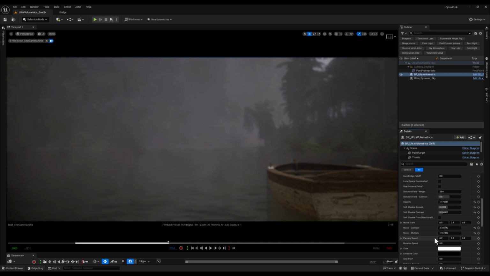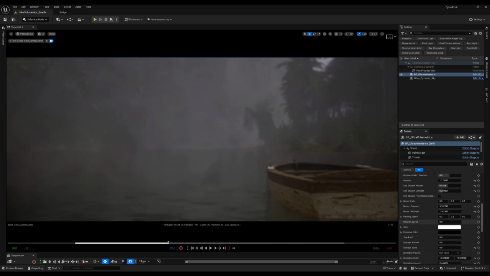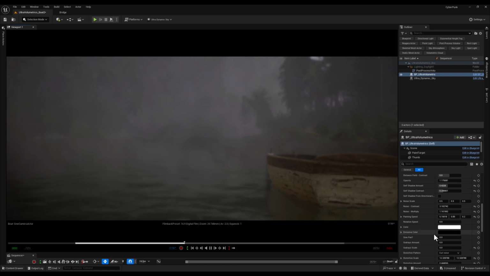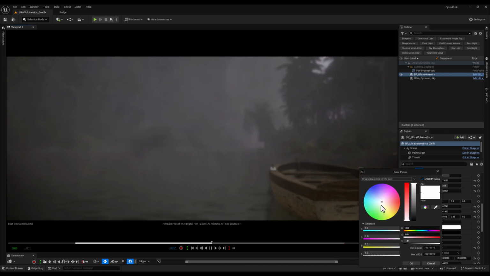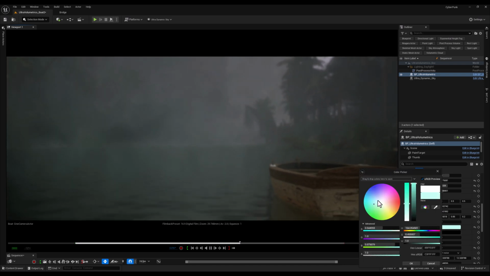And the next parameter is panning speed, which controls the movement speed of the fog's noise pattern in different axes like X, Y, and Z. And finally, we have the color, as we saw on different blueprints and plugins. It defines the overall tint or hue of the volumetric fog.